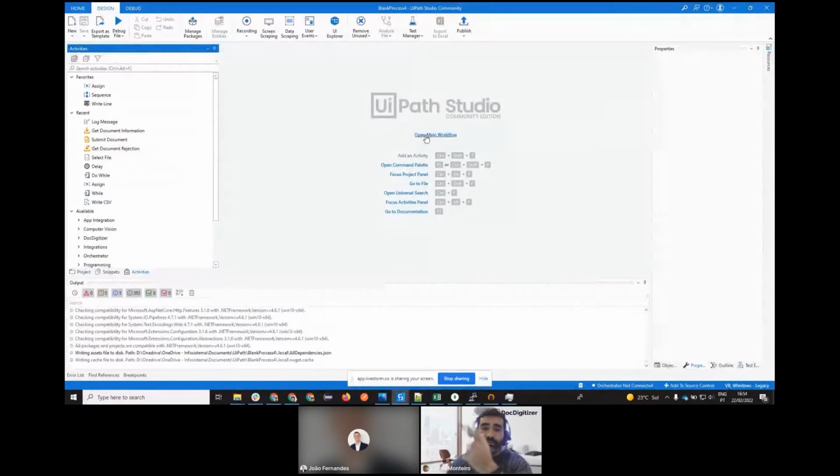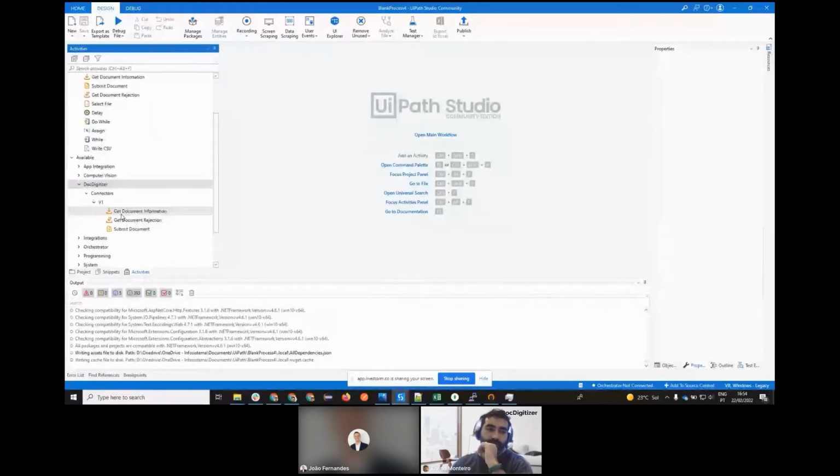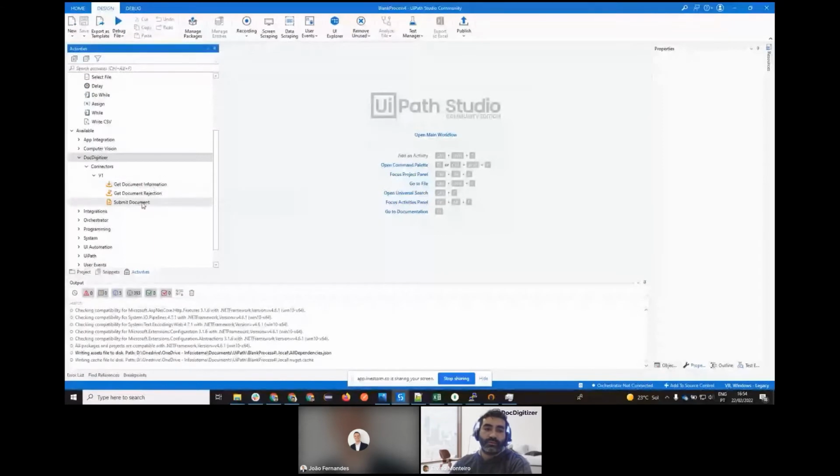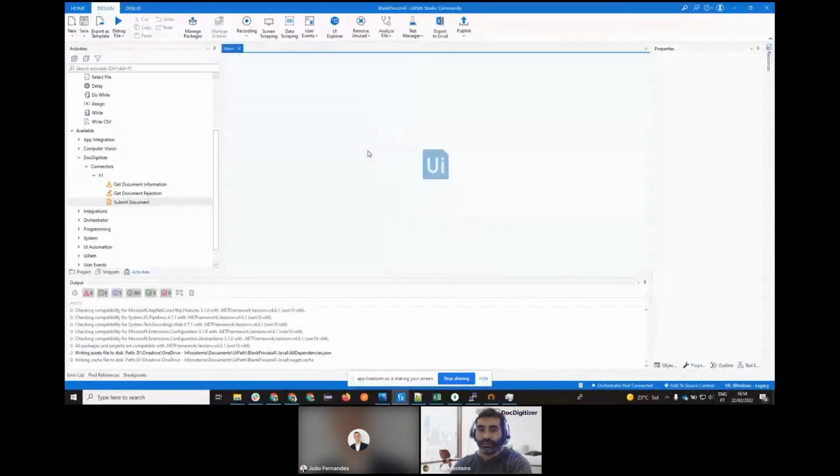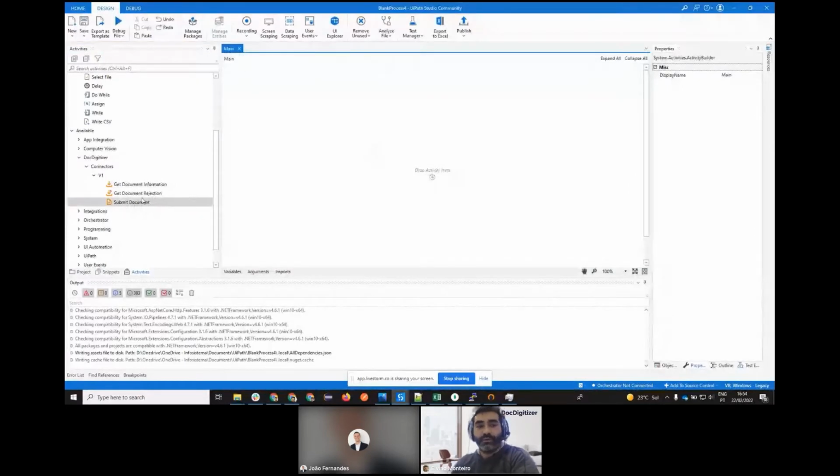I will do two simple operations. We have here in this part called DocDigitizer the connection for the V1 version, where we get the submit document. That is when we send to our APIs, please process this document. And after we do the submission of the document, we get an ID that we can later use to retrieve the document information. If something goes wrong, we can go and get the rejection. Either it's not our license or another problem arises, but we'll not tackle this in this session.